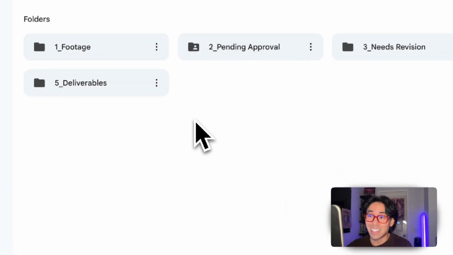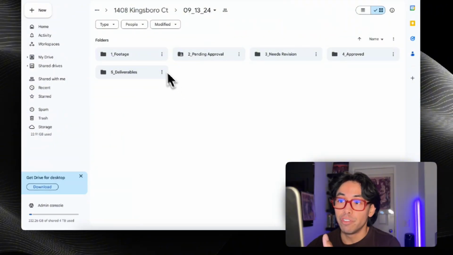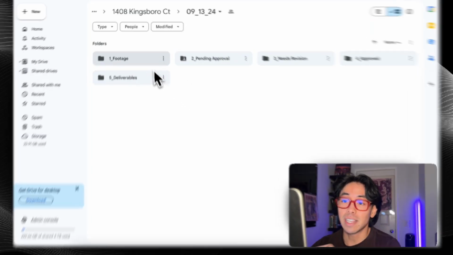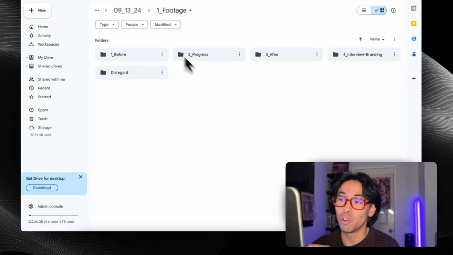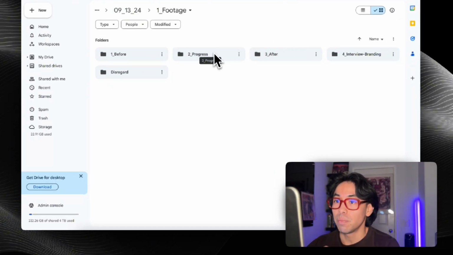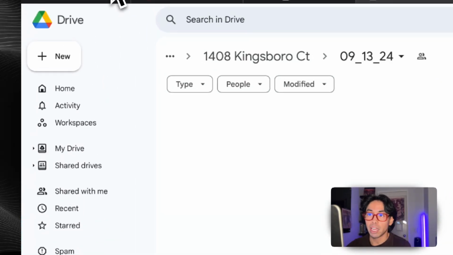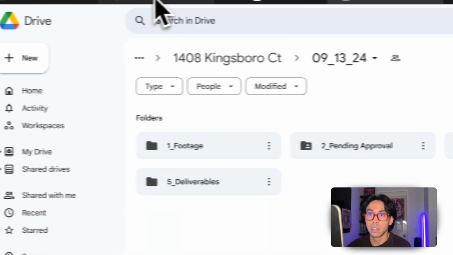And then you can see inside that folder, we have the footage, we have pending approval. In this case, we have needs revision, approved, and deliverables. And then even inside the footage folder, we have even more folders. It's the before, progress, after. So just so you can get an idea, this is how we structure our folders. So I'm going to go back and I'm going to show you exactly how we fix this.